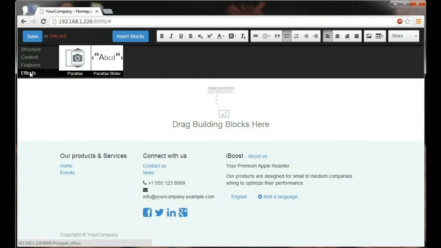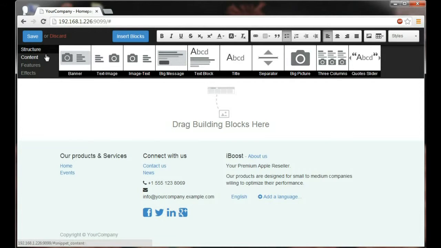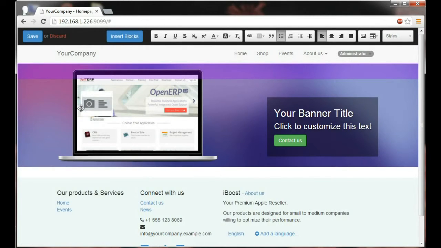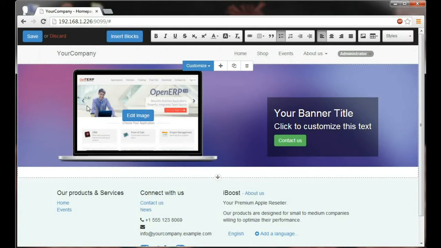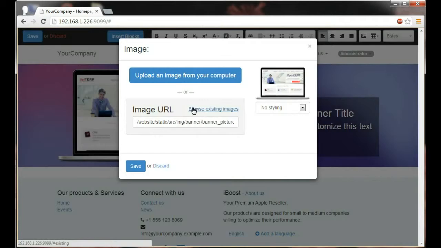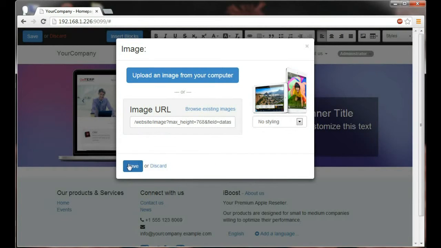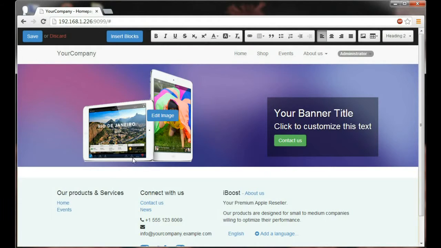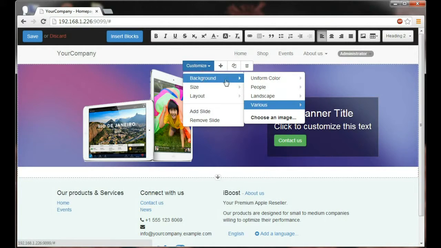Say I need a banner. Well, let's go into structure, drag and drop the banner, and bam, it's really impressive how the change is immediate. Let's now change the image so that it actually reflects one of my products, such as the iPad. Simple, right? Now what if I want to actually make my promotion banner a bit more eye-catching?